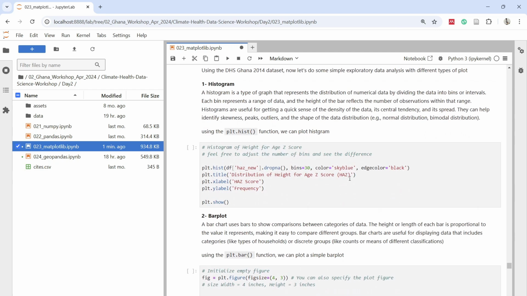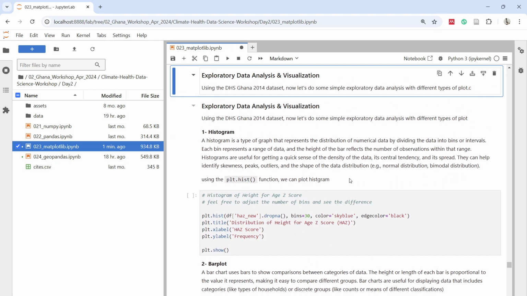And here we made this tutorial in a way to first show you some classic types of plot that we usually do for data analysis. And the first one is a histogram. So a histogram is a type of graph that shows the distribution of numerical data by dividing the data into different bins or intervals.